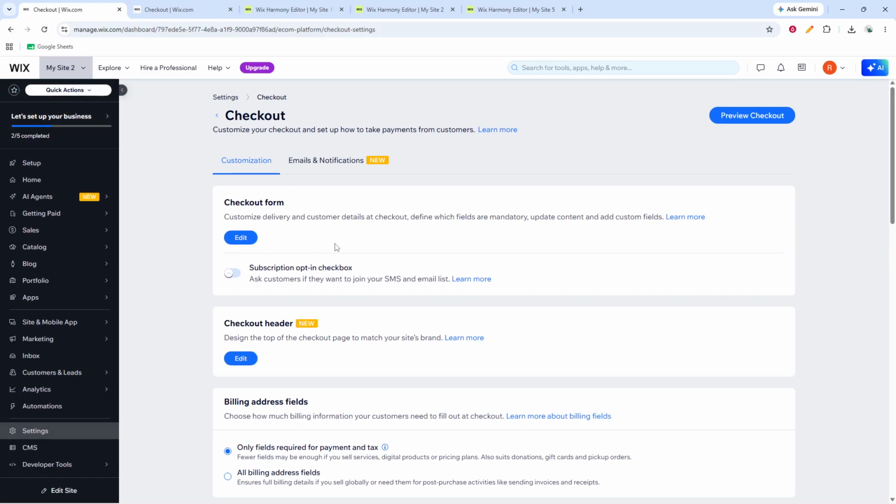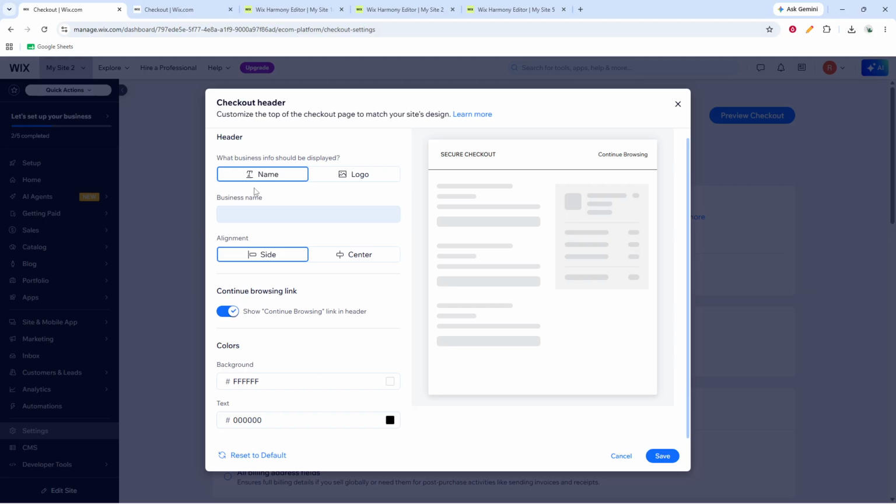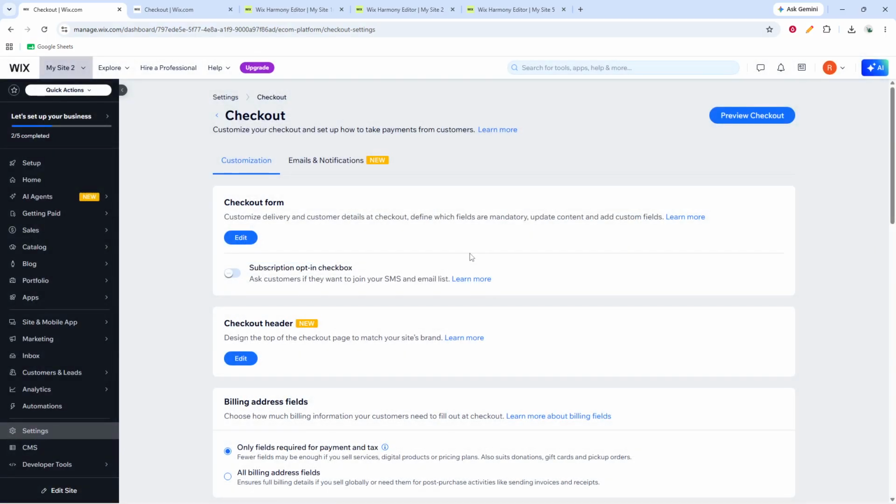Next, stay in the customization area and locate the checkout header section. Click Edit to update the branding shown at the top of the checkout page. This affects the header customers see while completing their order, so you can adjust the display to match the rest of your site. After that, scroll down through the remaining checkout settings.